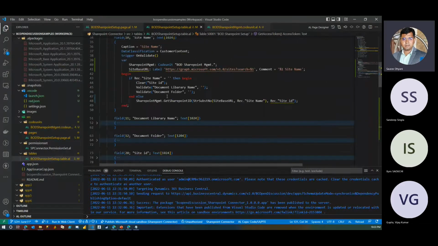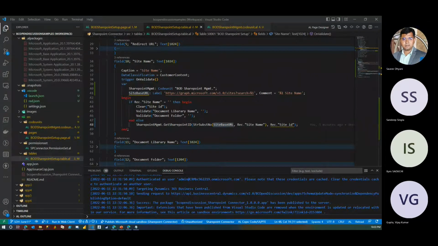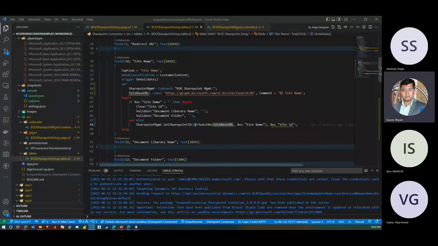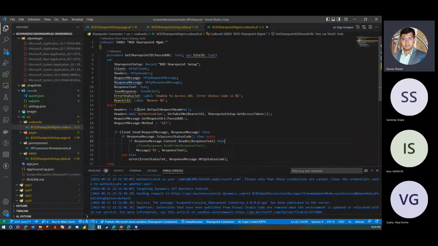Okay, here we are. Let's go up. We said if it is not equal to blank, then substitute the string with the site base URL, which is this, and then assign the site ID to it. Anybody see what I'm doing wrong here? Looks okay. So it substitutes this and then it passes this. Let's debug this at this point. Don't run any scenarios, but let's test it out.